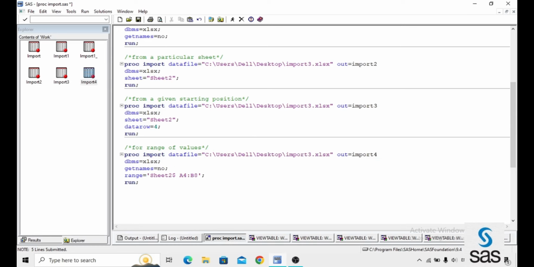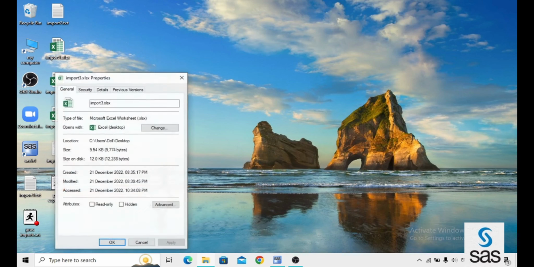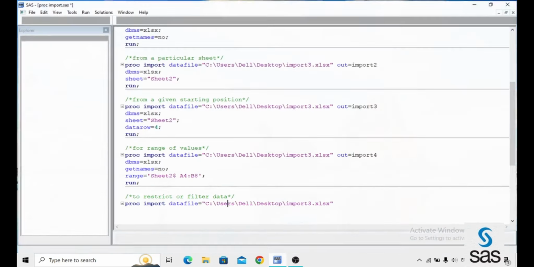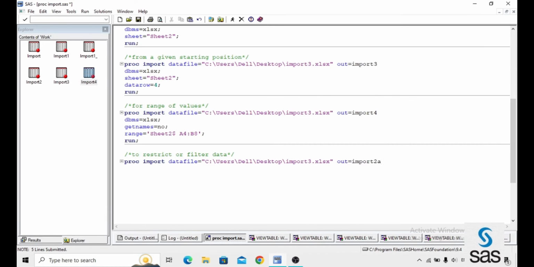Now we can filter the data also. While importing, we can filter the data. Then how will it be? What are the filter statements? If and where. Here we are applying where. The data file location is the same, and I already explained how to get a location: simply right click, properties, and location, copy it and paste here, and type the file name and the extension, and out equals import to a and the where condition.